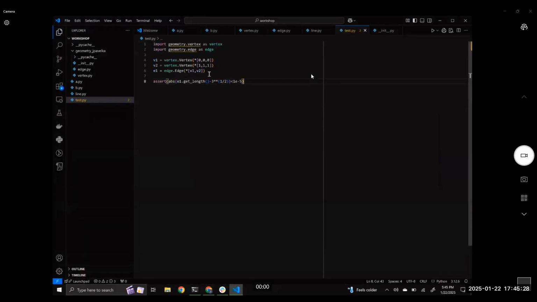So yeah, this is the same thing as before, where we're making our vertices at 0, 0, 0, 1, 1, 1. Then I'll have to change our import statements here.